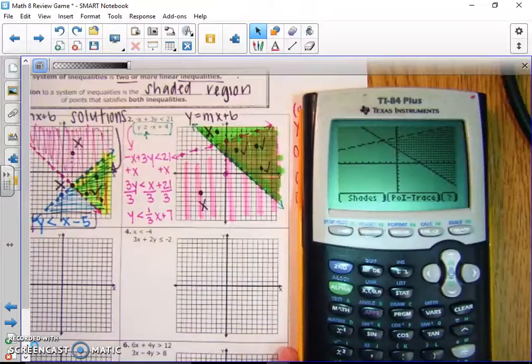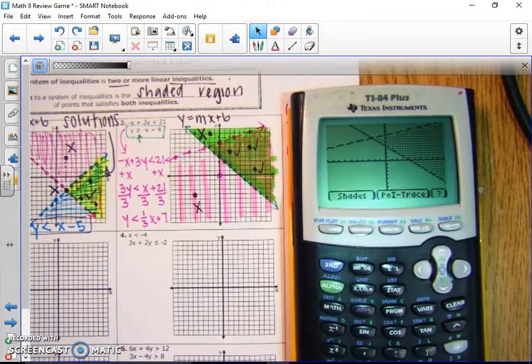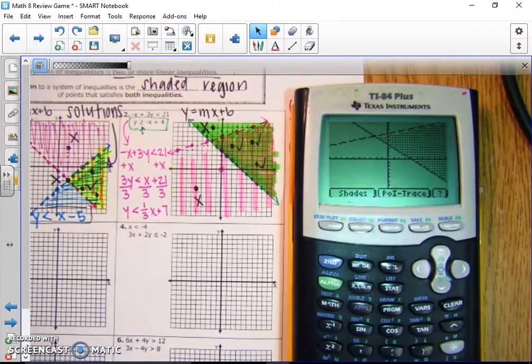So I hope that helps. You don't have to use the calculator to graph. I just wanted to give you that opportunity to use that as a resource if you want to check your work or to do the work, to graph it on your calculator instead of by hand.